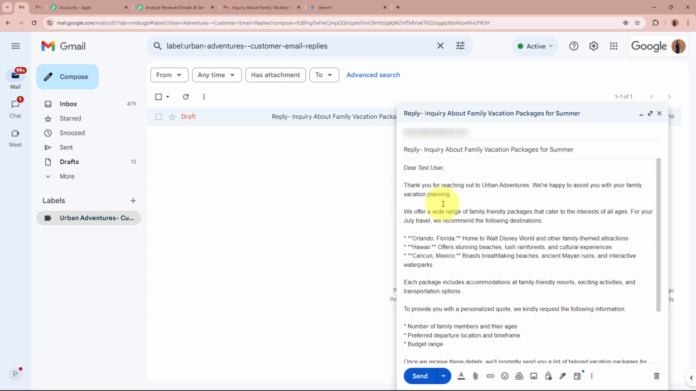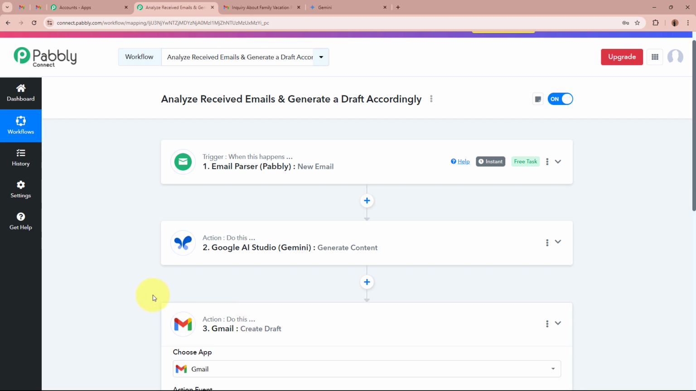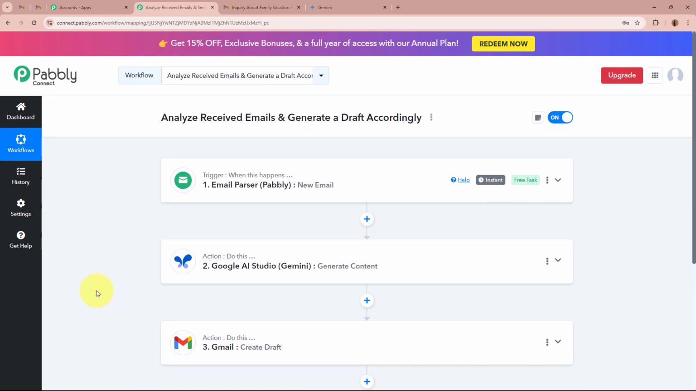So now what I'm going to do is review this draft over here, and then make the changes according to the requirements that I have. And then I can simply send this email to the customer. I forwarded an email to my agency and I can reply to their email. So as the draft is created, it means that we successfully created an automation between all of these applications with the help of Pabbly Connect.